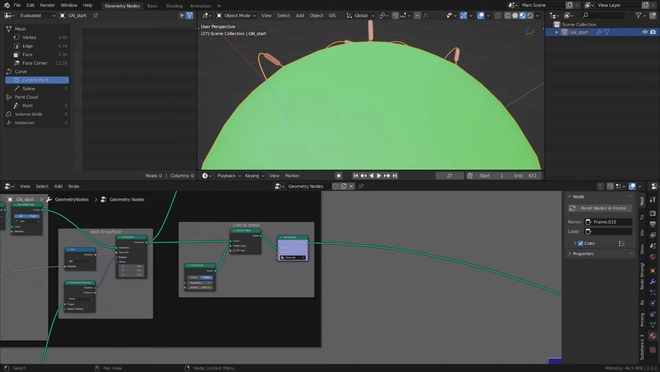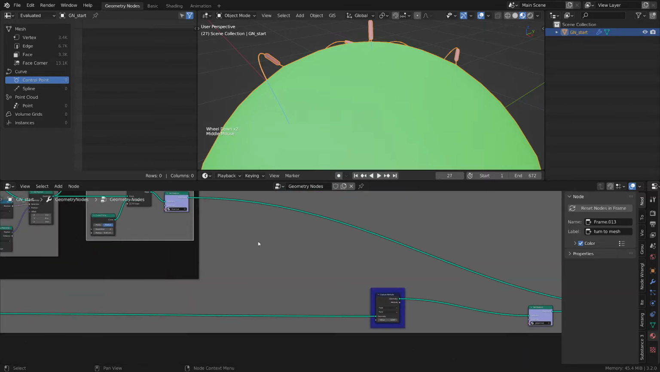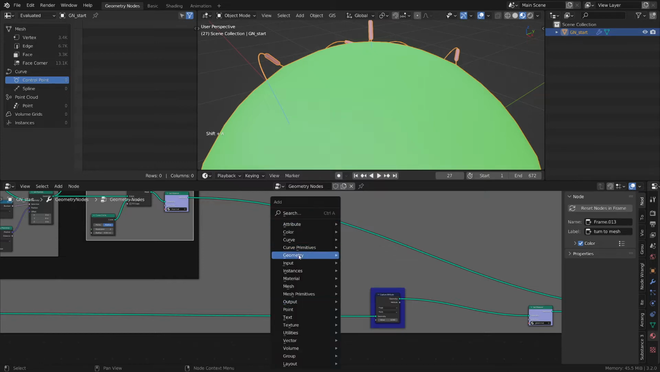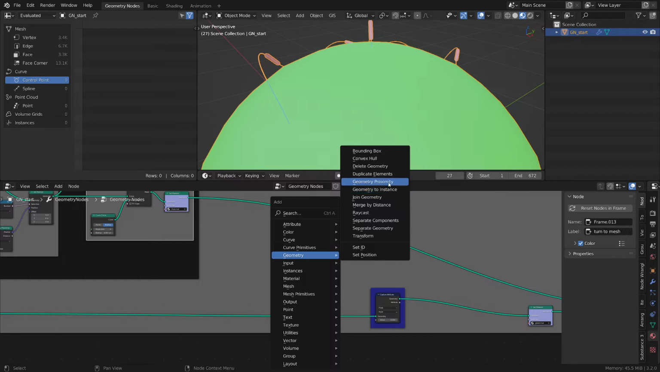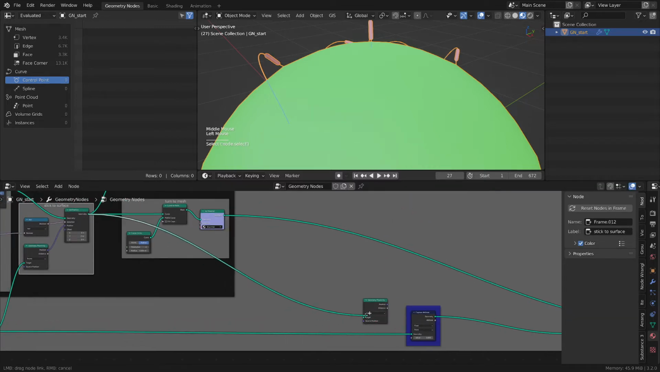And specifically, we want to do it before we turn it into a mesh because we want to access the points from here. So let's do a geometry proximity. This node here. Let's take this data from here.